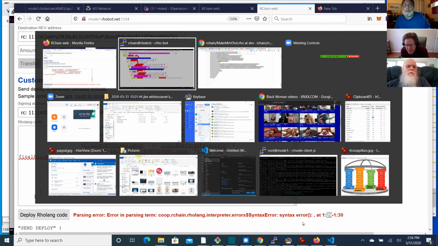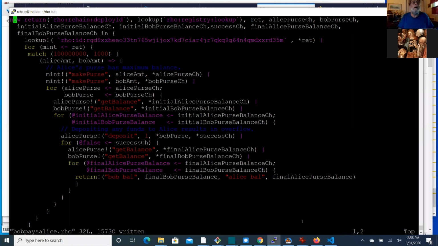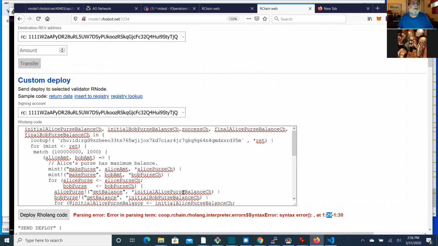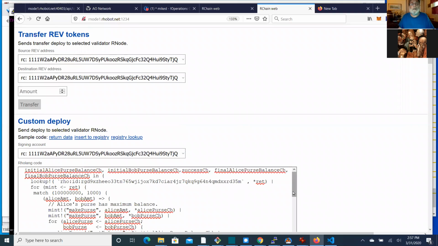Syntax error at 129. That'd be a simple thing. I don't get it. 129 is right here. It looks like I lost the first line or something here.